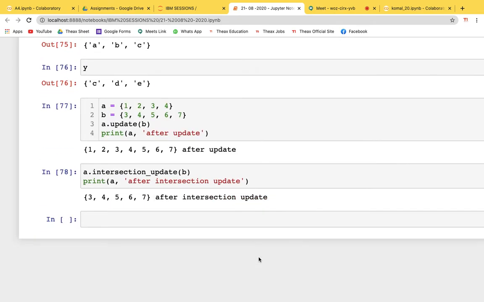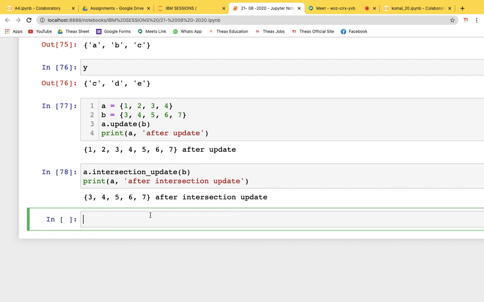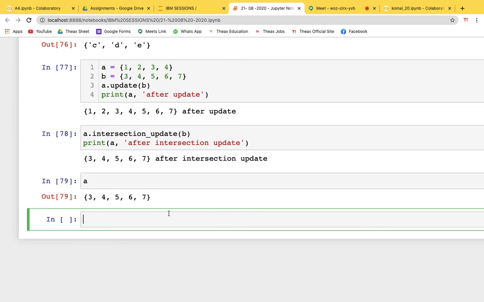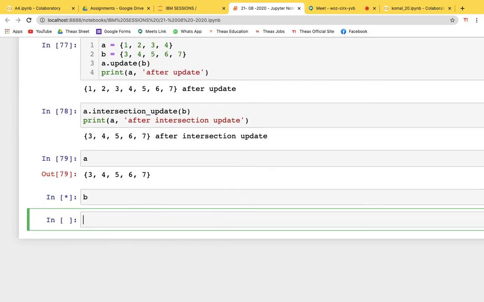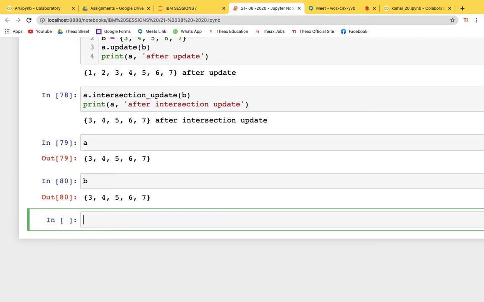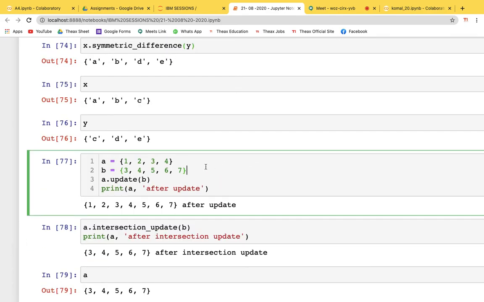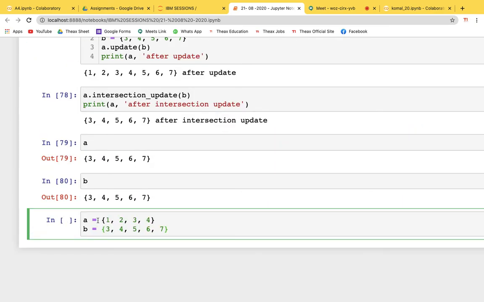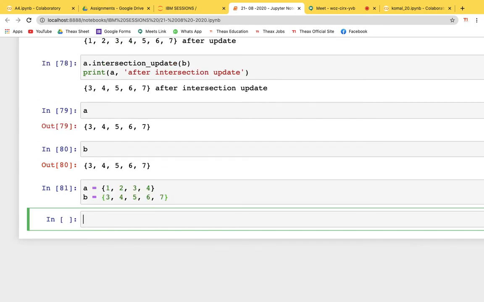Alright. So well, let's say A dot difference, A and B. So what is my A? It's 3, 4, 5, 6, 7. And what is B? That is also the same. So that is a problem. It remains the same for both the sets. Now again you have to declare it. Let's copy this. Okay. So this is my A for now, and I'll be using difference update now.